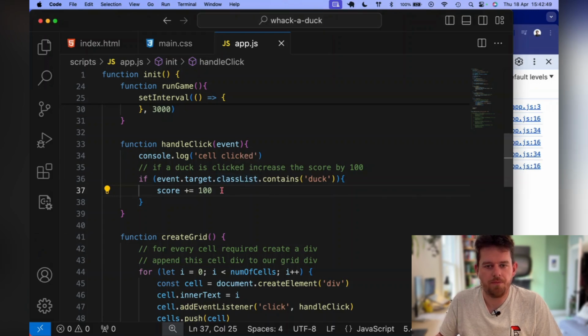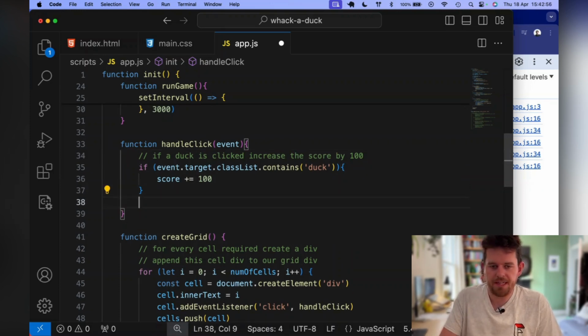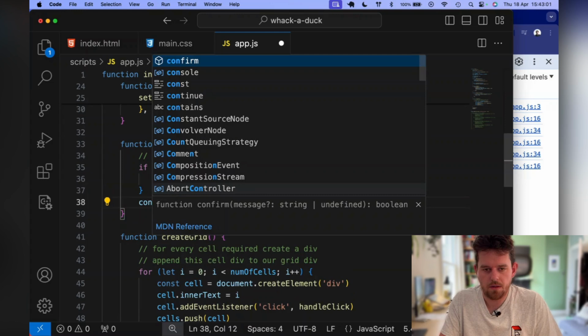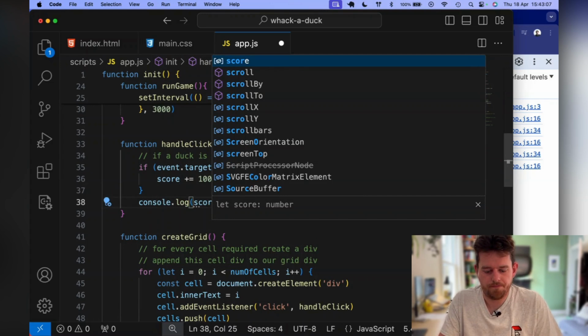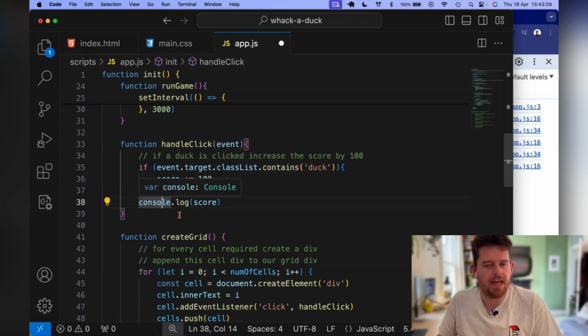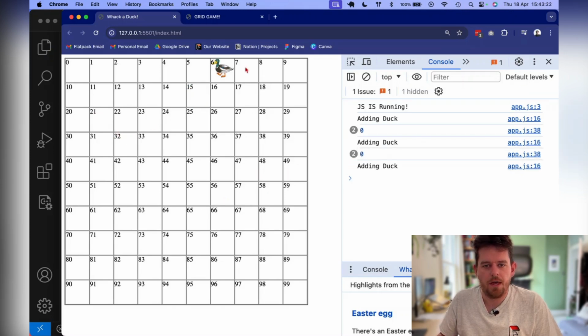So what we're going to do is inside here, instead of it saying cell clicked, I'm going to just remove that. And underneath here, I'm going to have it print out the score every time we click. So we'll say console.log our score. And then every time we click, we'll know the score because it will appear in the console. So let's save that. So if I click this, we can still see that our score is 0. But if I click a duck, brilliant, we can see that it's 100.